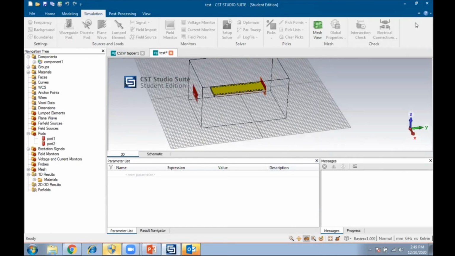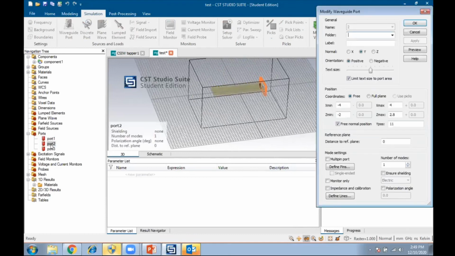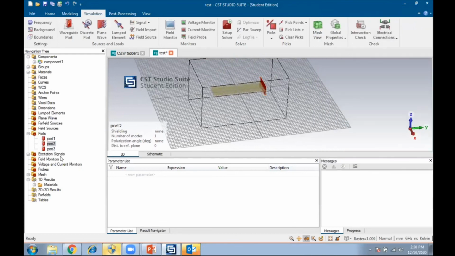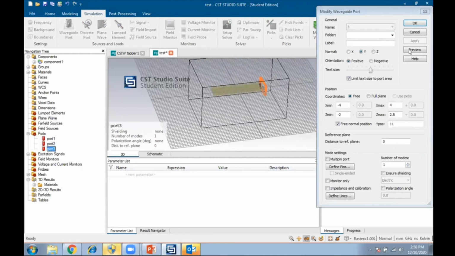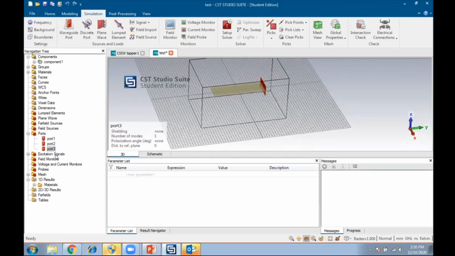Okay, now it's touching. You can see what happened to my... cancel.